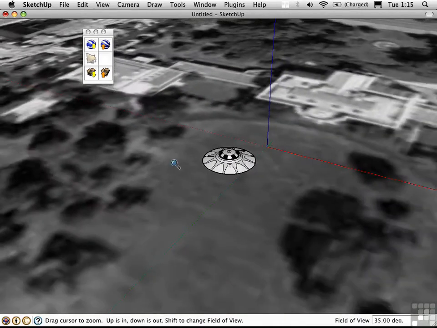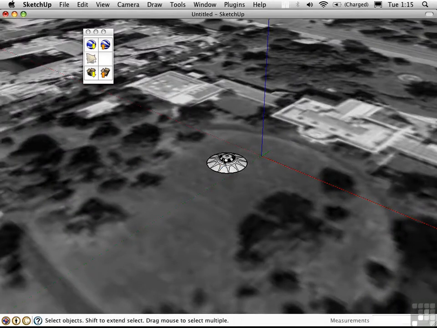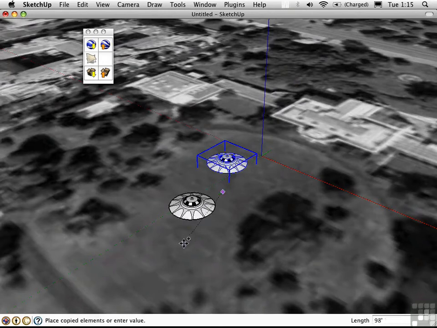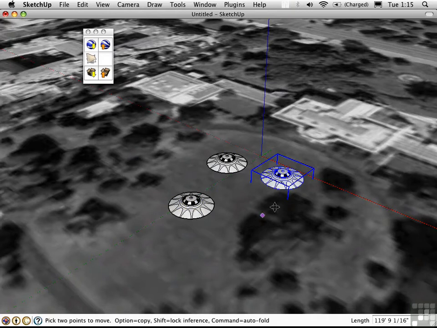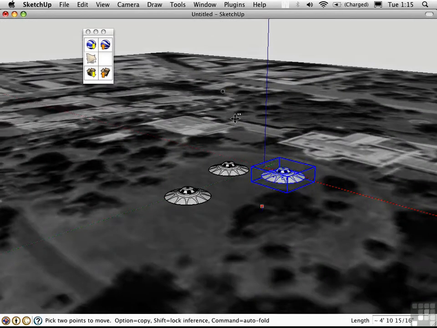I'll just zoom out a bit. And let's say that this landing party has 3 UFOs. So I'll just duplicate this a couple of times. And I'll move one of them up in the blue direction to make it look like it's not quite landed yet. It's flying.